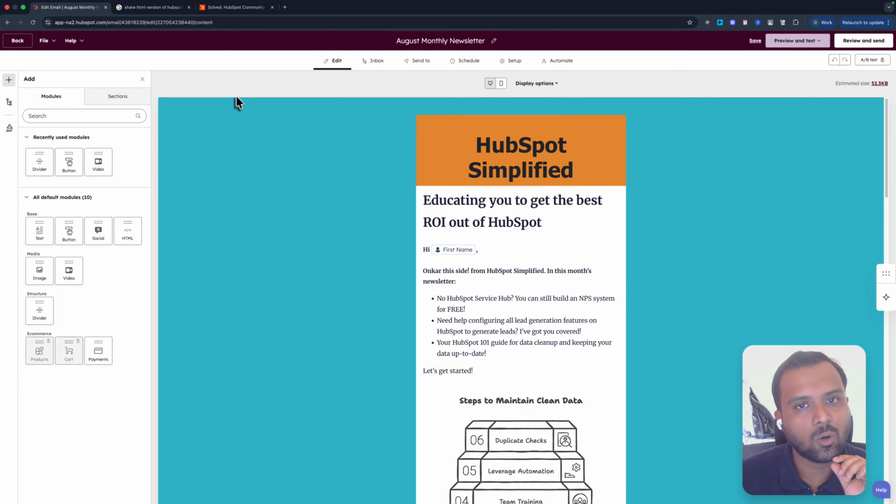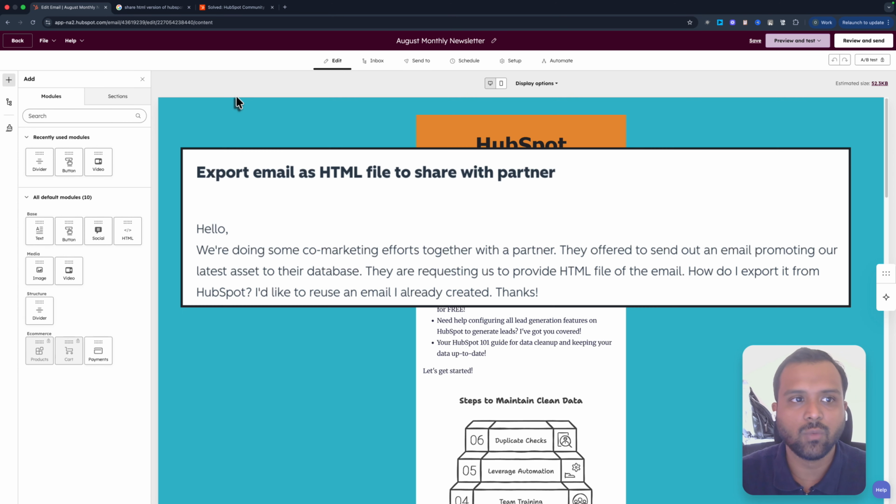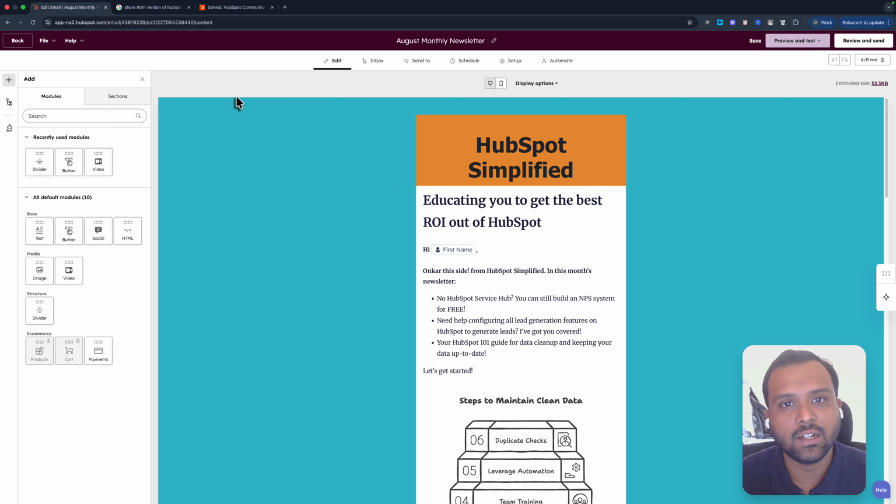So recently on the HubSpot community page, I came across a question where a HubSpot user wanted to share the HTML version of an email they've created with a third-party agency, because they were collaborating over something and the agency needed the HTML version of their emails. Now, out of the box, there is no way for HubSpot to give you the HTML version of the email marketing tool, but there's a small workaround, and that's what I'm going to show you in this video.